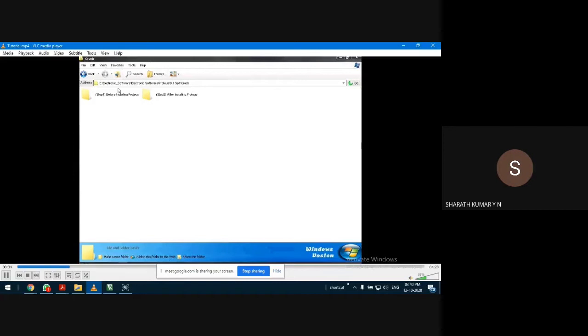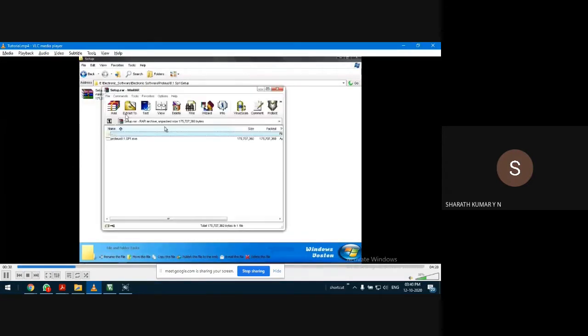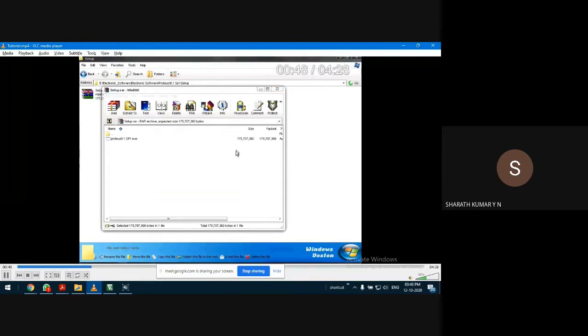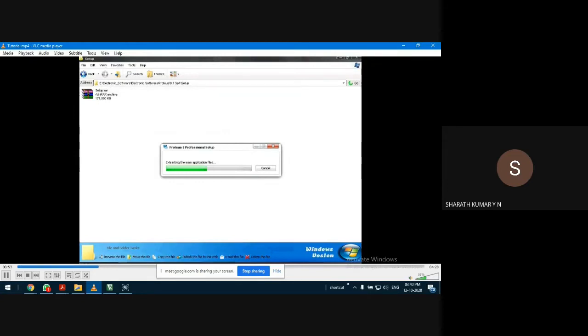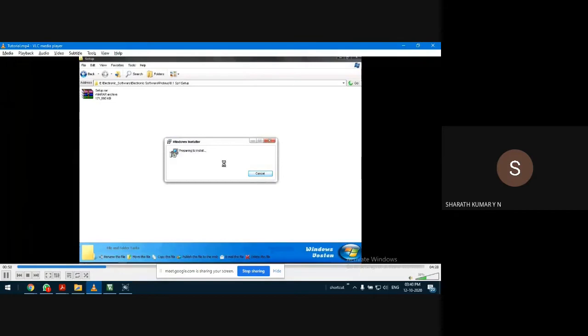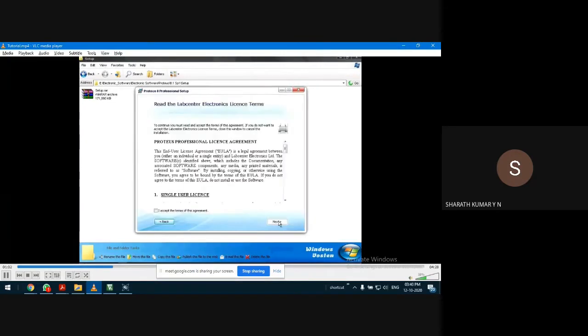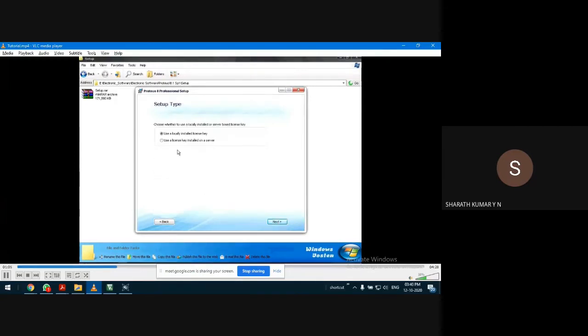After installation, go to the setup file. In fact, the package I've shared is already extracted, so you need not extract it. Double-click and install. Software installation is normal, just like you install any other software. These are normal steps, and you can follow the same steps. It's very simple.